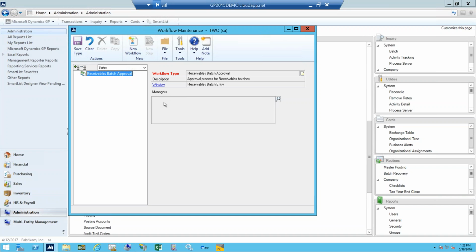The manager is the person that this would be escalated to if no one else had taken their approval steps or actions on things that had been done for any or all receivable batch approvals. So the manager may be set up to be the accounting manager, or it might be your IT department. Who would be responsible if someone didn't take action on this workflow? Back over to our purchase order approvals, I have my manager set to GP admin.